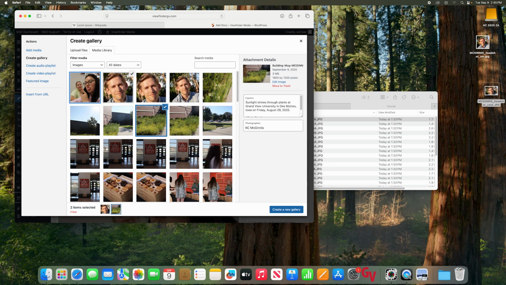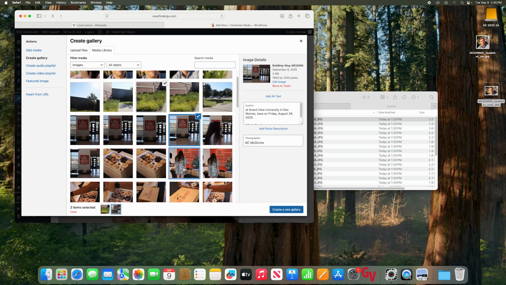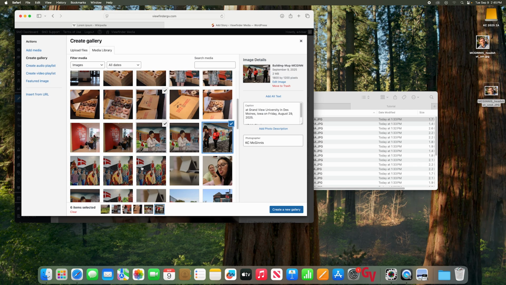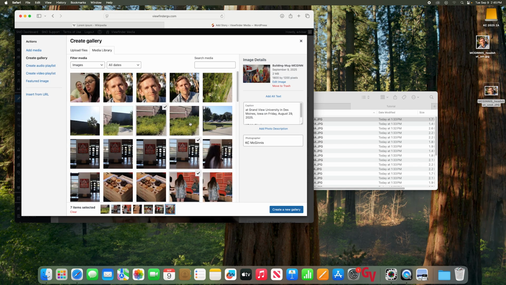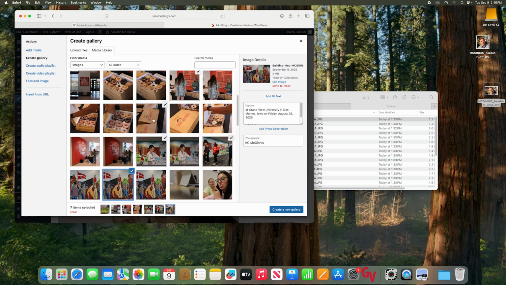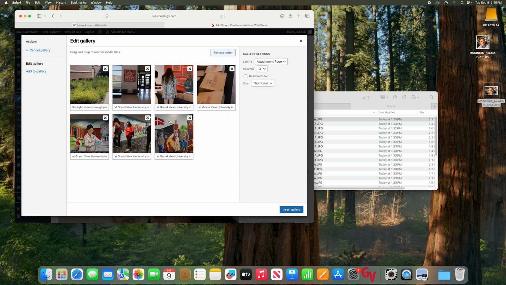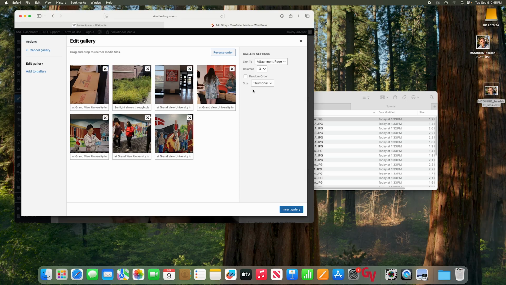If I want to make a gallery, I'm going to uncheck these, but I am going to add these images. Just adding some random images, just to show you kind of what a gallery looks like. Okay, so those are the images I'm adding. They were all images that are relevant for the story. I can create a new gallery. Then I can rearrange the images how I want them to be rearranged. This columns thing is not a big deal. We're going to link to an attachment page.